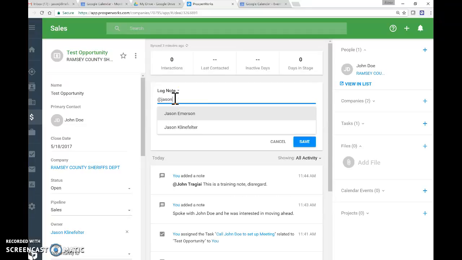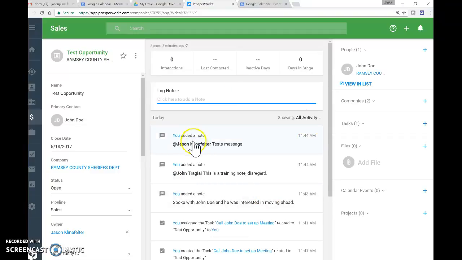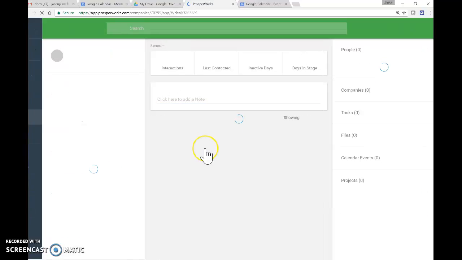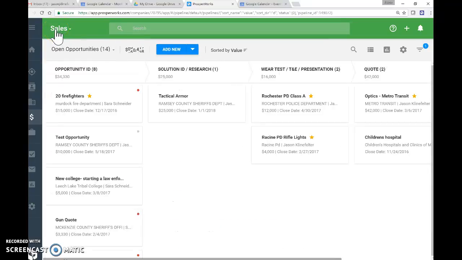So if I do this here, I'll show you mine. At Jason Kleinfelter. And I'm just going to show you this test message. I save it, and it creates that same note here. Okay. The final thing, as it relates to this, anytime I want to get out of this screen and go back, I just click on the word sales, and it takes me back to this screen.